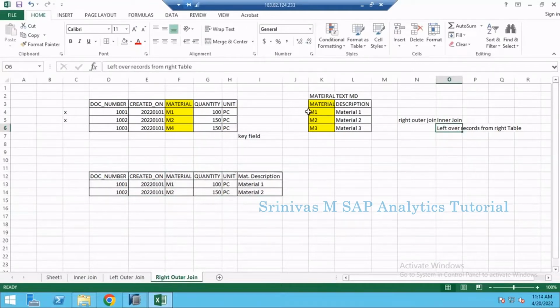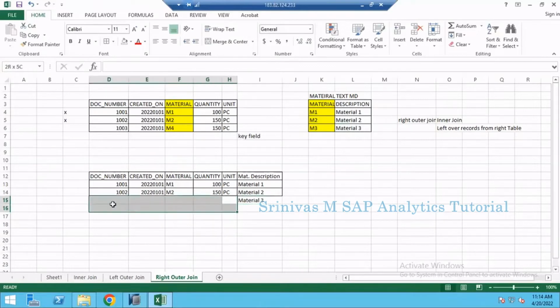Now what happened? This M1 is matching with M1. M2 from the right table is matching with M2. And what happened to M3? Is M3 from the right table matching with any record from the left-hand table? No, right? So whichever records are not mapped with the left table will also come into my output. Here material 3 comes into the picture. And if material 3 is coming from the right side table, then all the columns coming from the left table will be filled with null.